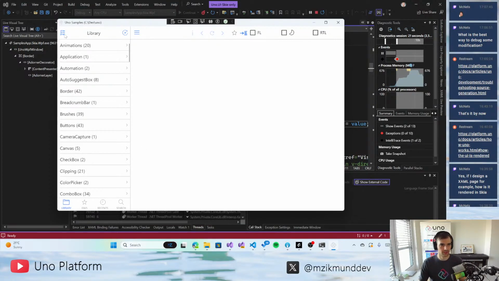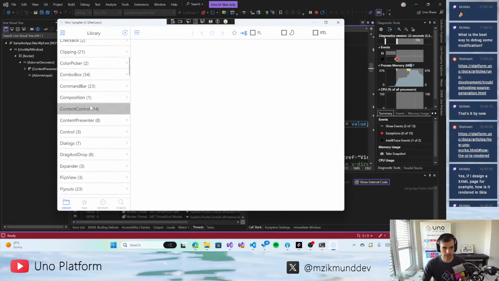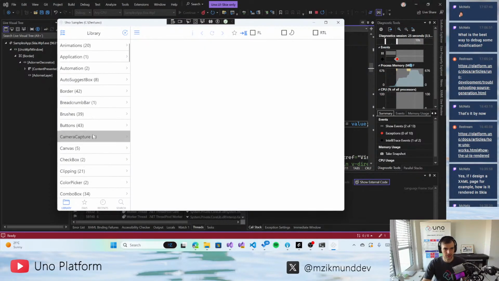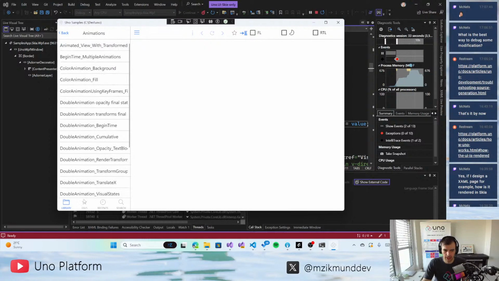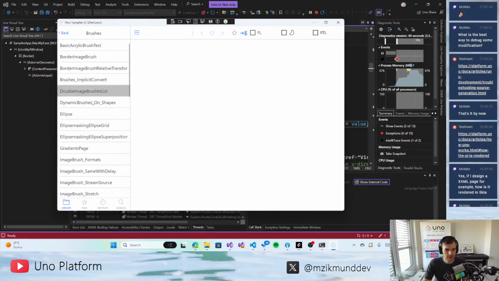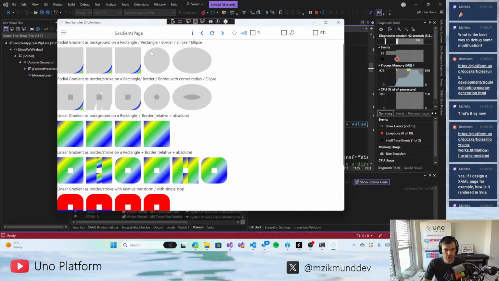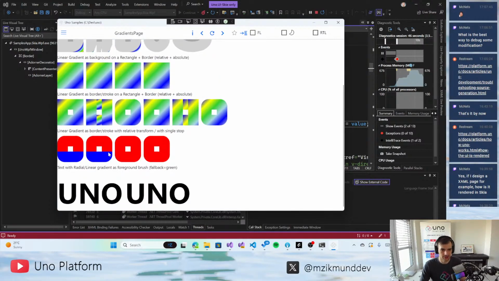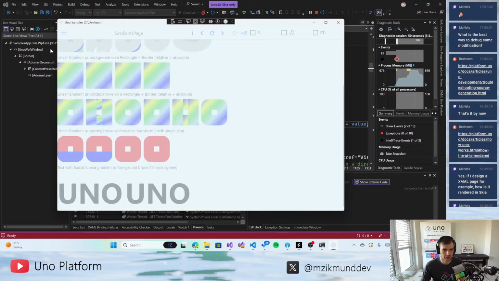The Samples app contains this menu of samples. You can see in the parentheses how many samples there are for each of the categories. If you open a specific category, you can then browse and open a specific one. I don't know, maybe brushes might be interesting. Let's do the gradients page. You can see some gradient brushes that are tested here, and you can then verify if something is working correctly or not.